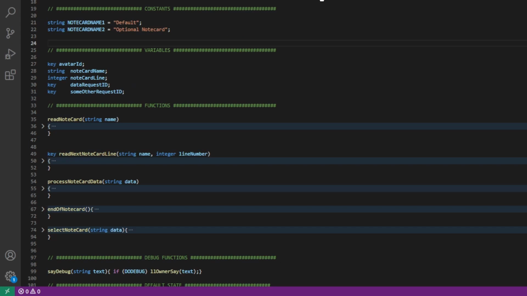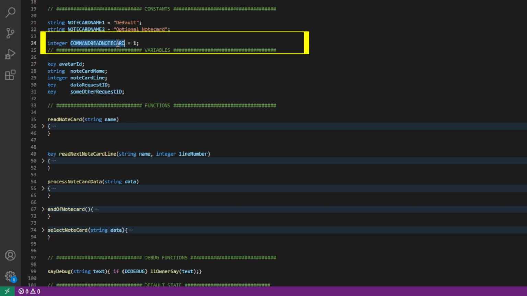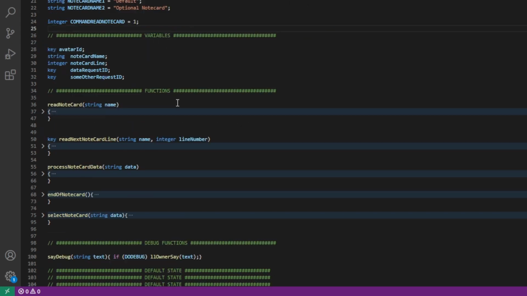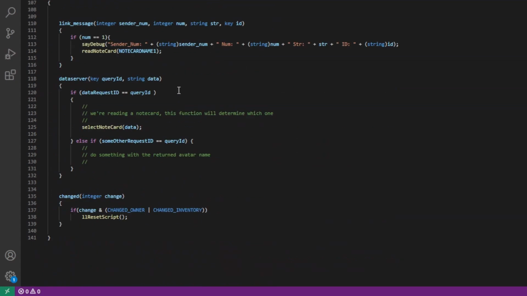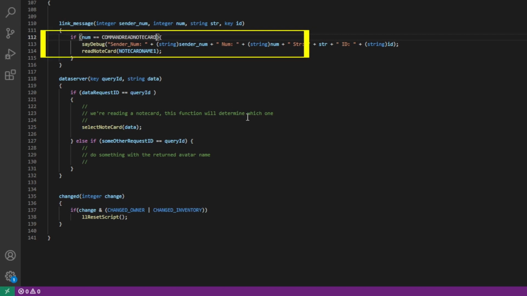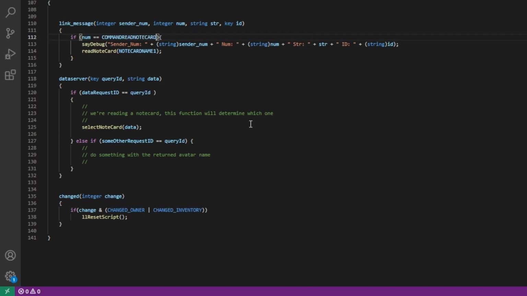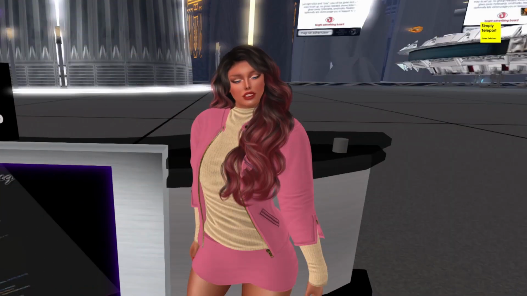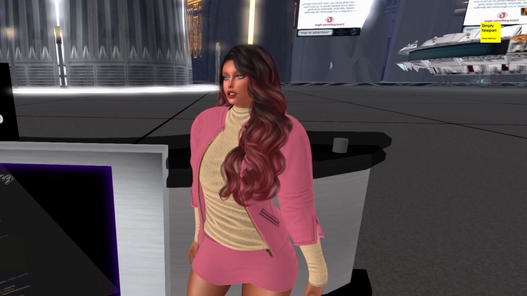Now, we want to make sure our Notecard reader is listening to the same language our sender is using. We copy the new command variable and paste it into our Notecard reader. Then, update the value we're looking to match to number in the link message handler. Now it's much clearer what value we're looking for. We're done. Now we know our Notecard script will only ever execute on a command read Notecard value. It doesn't matter what that value is, as long as the sender and receiver both use the same value, the same language if you will.